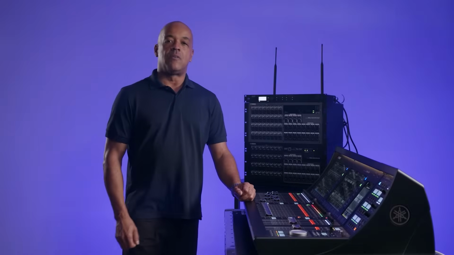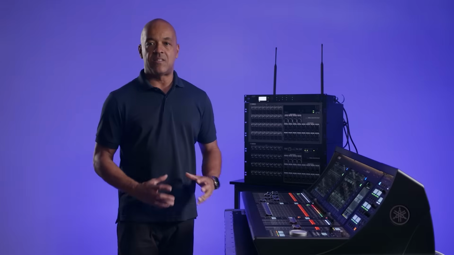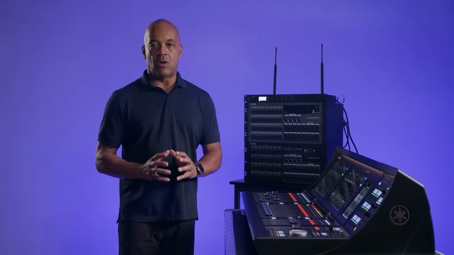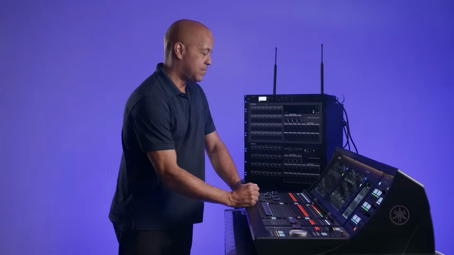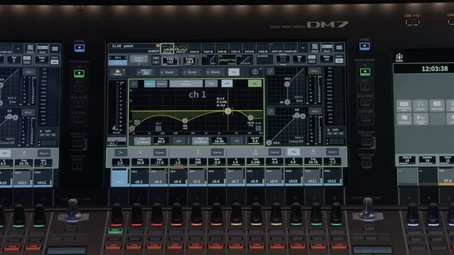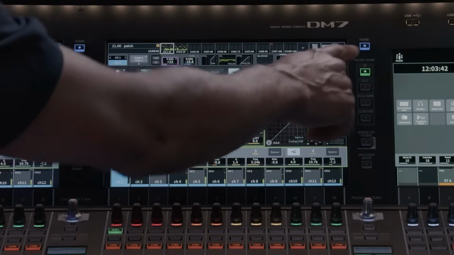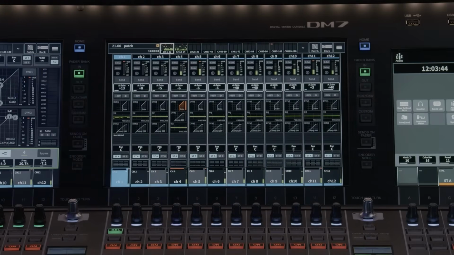This next section will cover the 12-channel view. This is a condensed view of a typical analog-style console. Let's get started. The 12-channel view provides a condensed view of a traditional analog console. Toggle the home key to switch from the selected channel view to the 12-channel view.